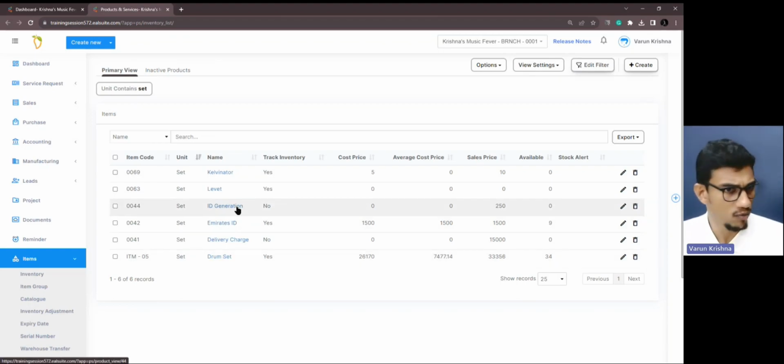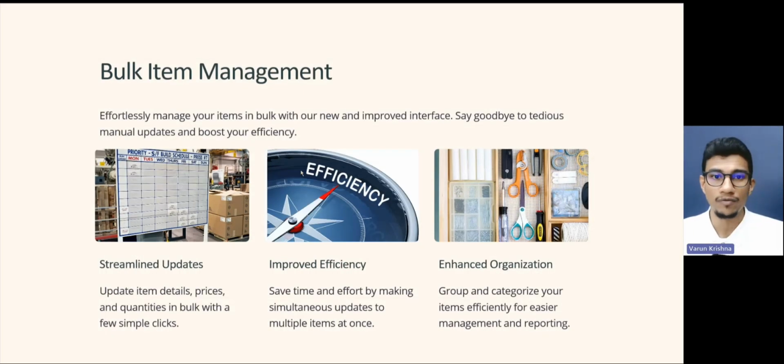Yes. So ID generation was one of the items whose unit we changed from basic unit into a set. So in this way, if you want to change the track inventory or update multiple cost prices or availability, you will be able to bulk update those things. All right. Into all the different fields you can introduce into this particular smart view of stock or items or in the inventory section. Yes, so that was all about the bulk updating with regards to items. Yes, so that was the first 4 feature updates that we had.